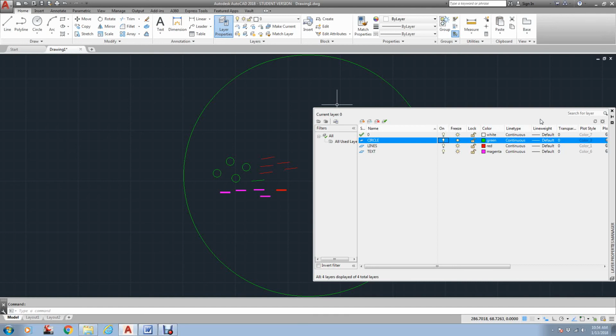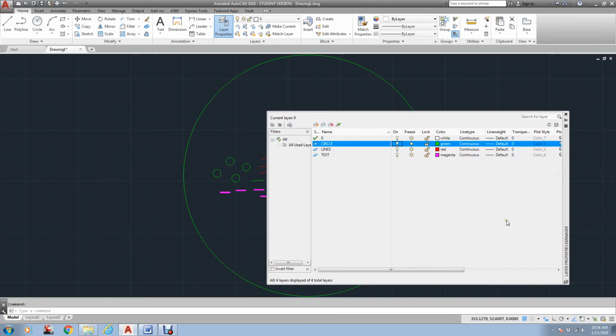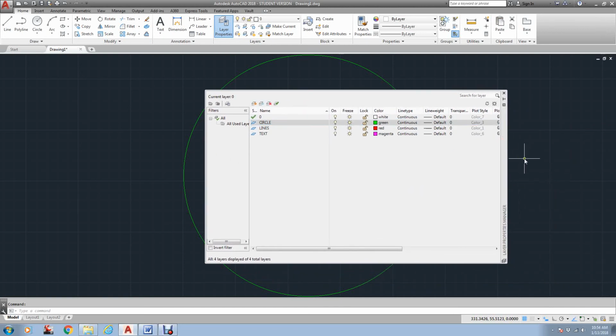When working with the layers, again, it is a learned thing that just takes time. You just can't learn it overnight or in a week or in a few months.